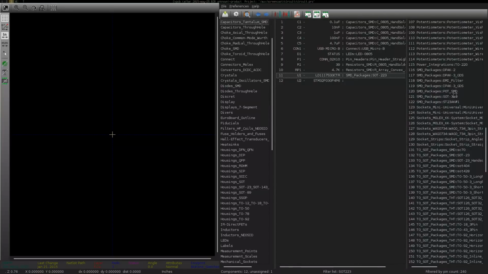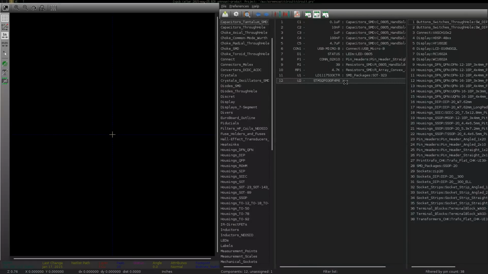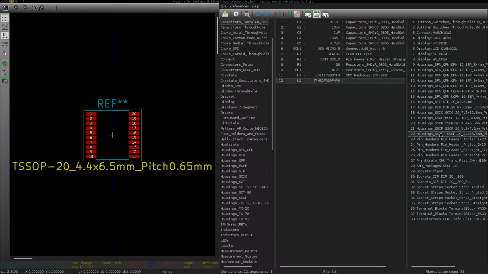Okay, I skipped forward a bit. Here we go, getting ahead of myself. Almost done. There we go, there's the last part. TSSLP 20. Double click that. Okay, I'm done here. I'm going to save this out. Click there. And then I can close this. I have my component file.